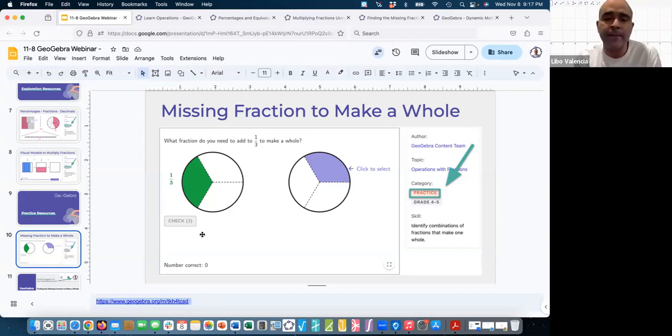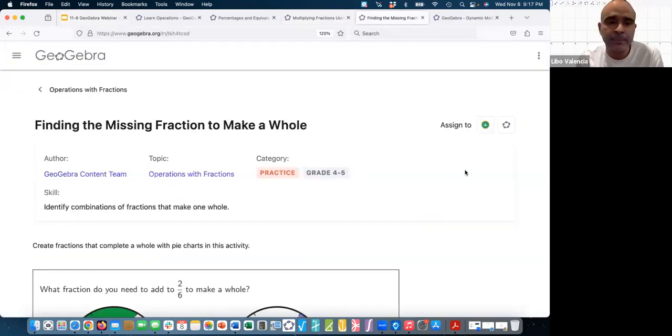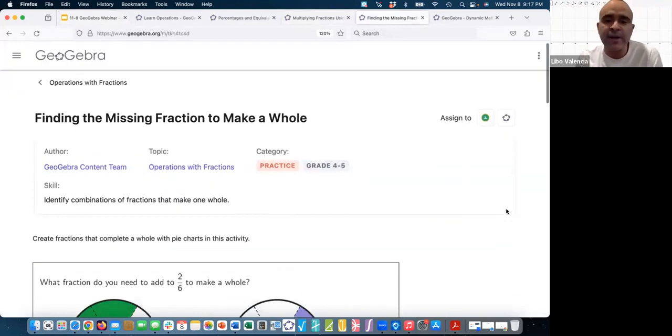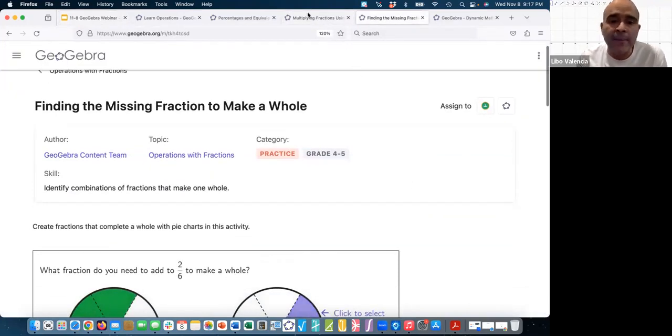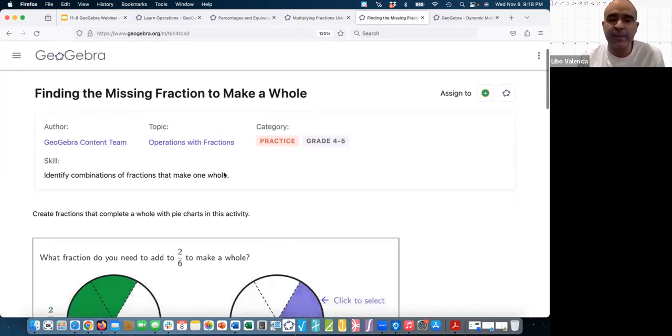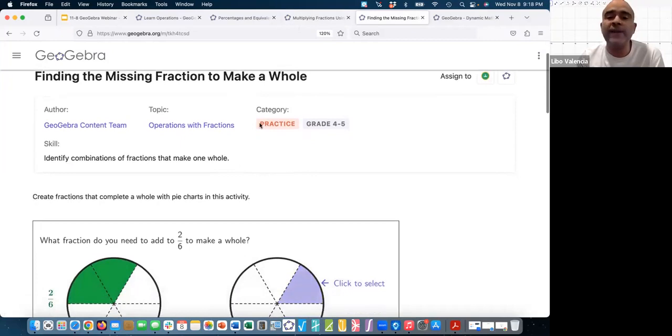So I'm going to copy the link, drop it in the chat, and now we're going to be looking at Missing Fraction to Make a Whole. All right, so now let's go into the resource. This is finding the missing fraction to make a whole. Notice once again that you can see this was created by the GeoGebra team. You can see the topic, but now notice how this one, instead of exploration, is a practice.